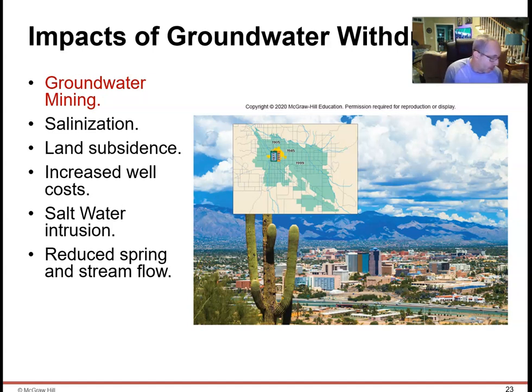If you're near a coast, salinization is a problem because there's also a saltwater aquifer that's associated with the ocean, and they kind of balance out. But if you take too much fresh water out of one, the salt water can intrude on that.